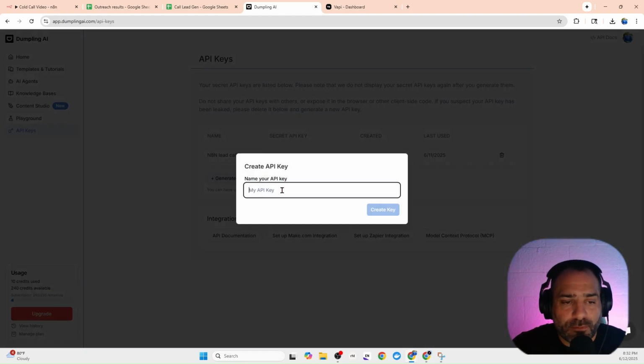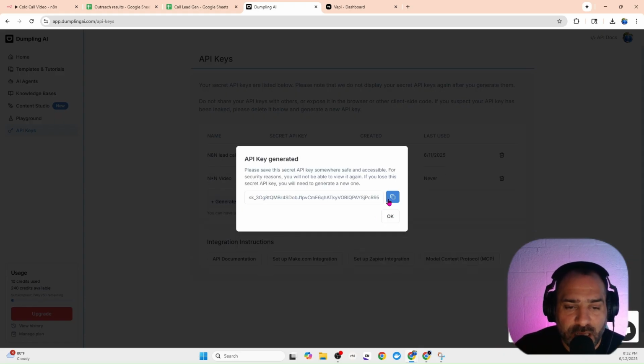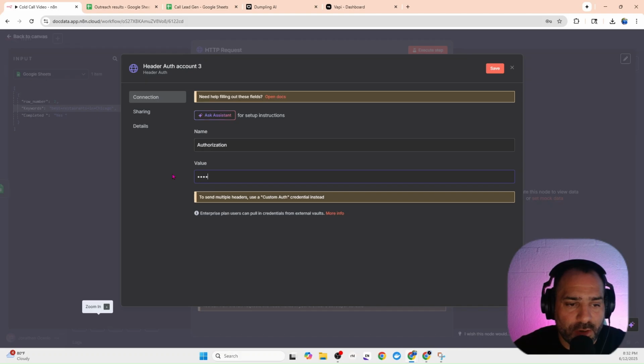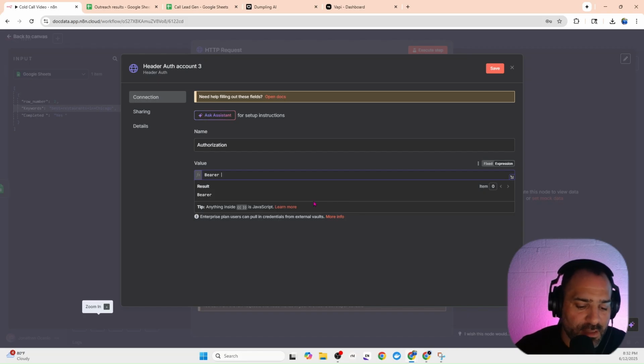You want to name it n8n video, and I know I can delete this one. You want to generate a key. Here's my key. I'm going to copy this, go back into here, and then I want to type authorization. Then I need to go down here, and what I'm going to type is bearer. So this is what you want to type: Bearer, space, and then your API key. Obviously, I'm going to put API key here. Then I'm going to paste in my API key and connect it, but I'm not going to show you in the video.